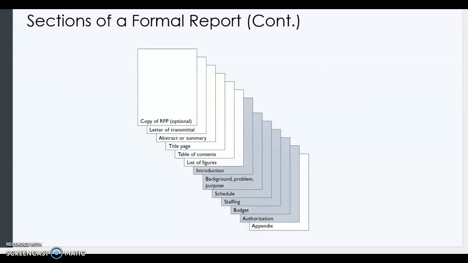Here's a nice little graphic showing you all the parts. So we can have a copy of an RFP, that's a request for proposal. The letter of transmittal is generally, thank you for allowing me to write this for you. Please read. An abstract or summary, which is just that, a shortened version of the report.